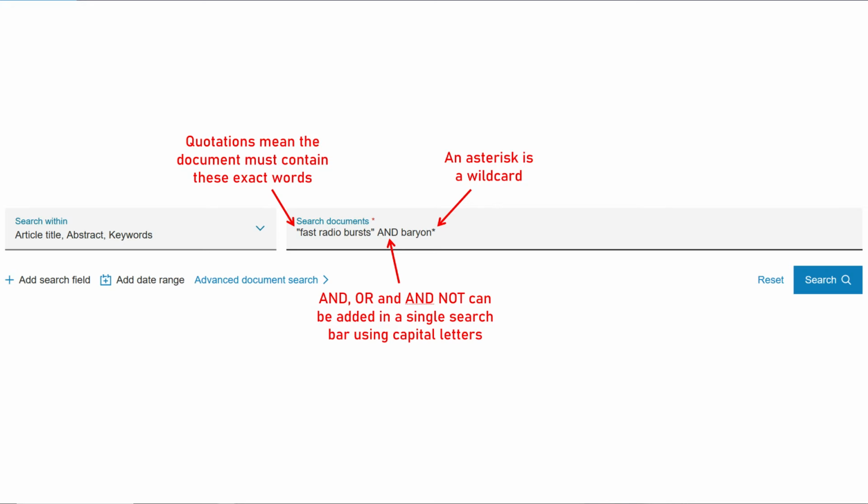Then I've got AND in all capital letters, so technically you don't actually need to add that extra search field. You can just put AND, OR and NOT in capital letters, and that does the same thing, which I would recommend rather than adding search fields. And then finally here I've added baryon with an asterisk. An asterisk is a wildcard, and so that means you can have anything after that set of characters. So this could be baryon, baryons, or baryonic. Any of those work.